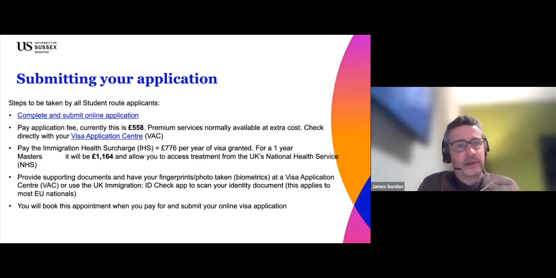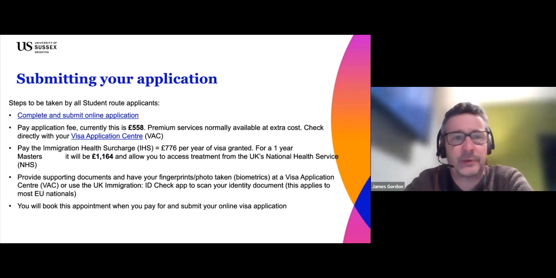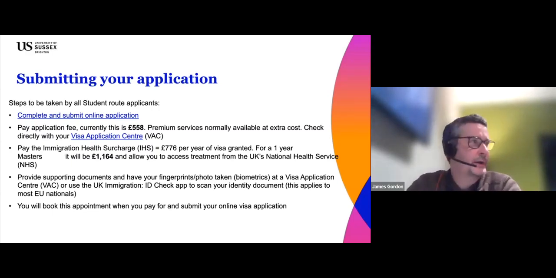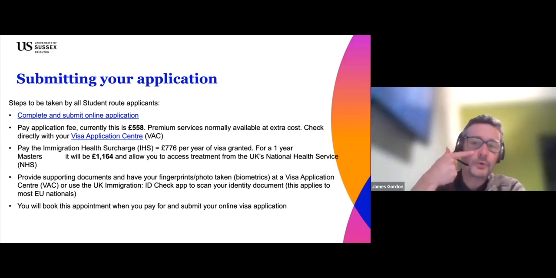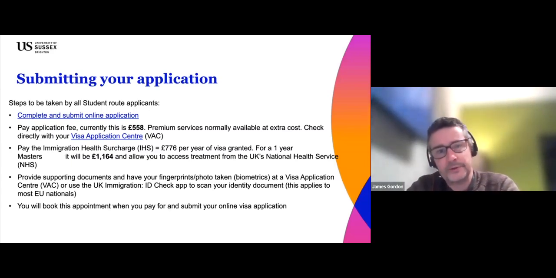Okay, so let's go on to actually submitting the visa application. So you have received your CAS from the university. You have carefully checked all the requirements. You've got a TB test certificate if you're required to get one. You've made sure that you can meet the financial requirements and that you've held the money for 28 days and you've got that financial evidence with you. You've asked us any questions, and then you're ready to submit.